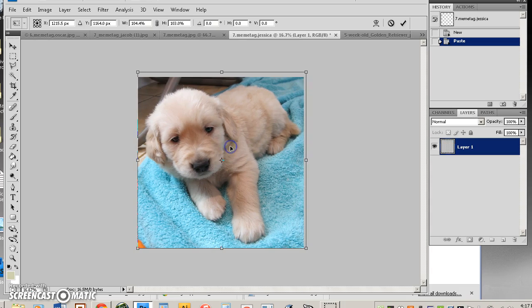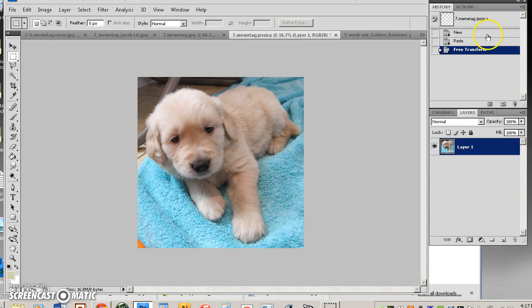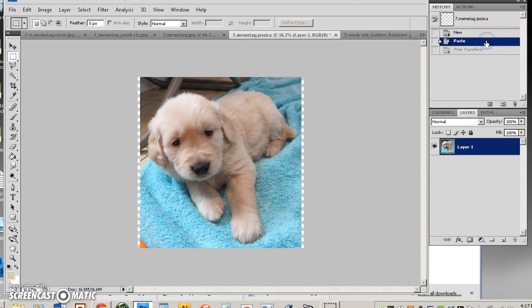That's one way to do it. I can show a different way here. Hit enter. Back to where I pasted. You can always paint bucket some color in behind it.